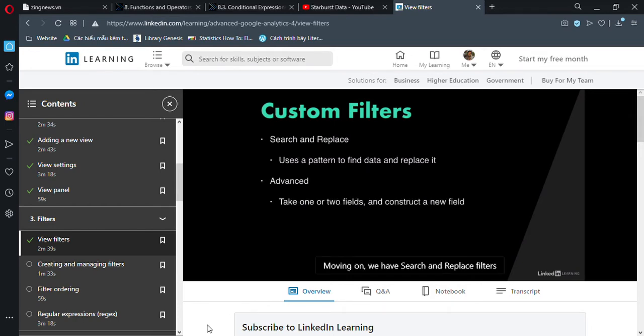Moving on, we have search and replace filters, which simply allow you to search for a particular pattern within a field, and then you can replace that pattern with an alternate piece of data. And then finally, advanced filters. These are really unique. They let you take one or two fields of data, and then you can combine that data in order to construct a third field. This can be really helpful as you identify matching text in order to trigger certain actions. And as you get more comfortable with filters, you can even use regular expressions to manipulate the data. Now remember, you should always be testing your filters out in a test view first before you're creating a new view with them or applying them to any of your other views.